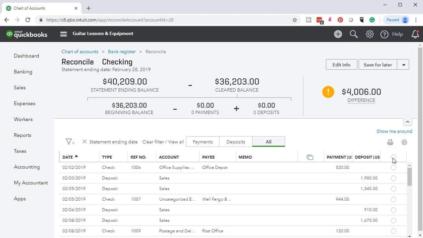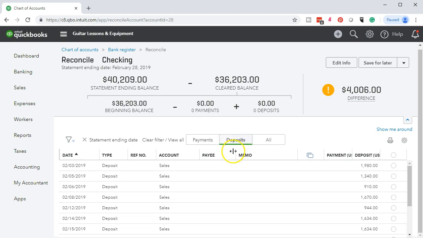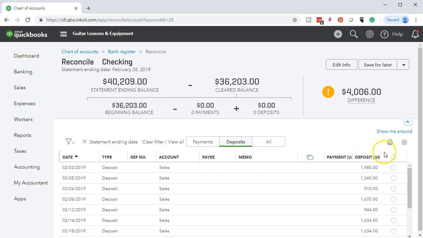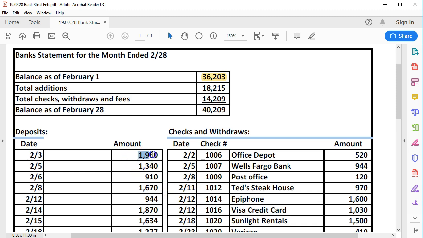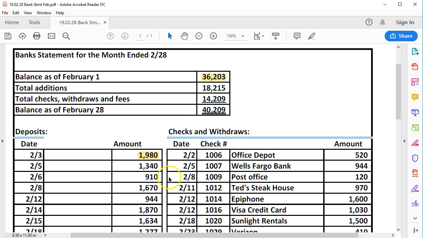So I'm going to uncheck that, and we're going to go to the deposits first. Those are usually easier. And then we'll go through this a little bit quicker because we've seen this before, and we'll just check these off one by one. So we're going to go back over here. We're going to say this is the 1980. I saw that, so I'm going to check it off. There's the 1980. We're going to go back and notice, remember, we're going from here to the statement.